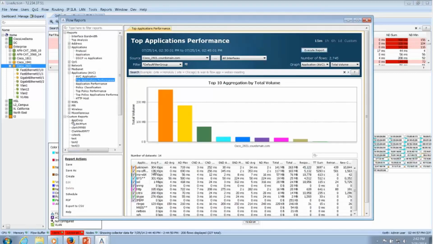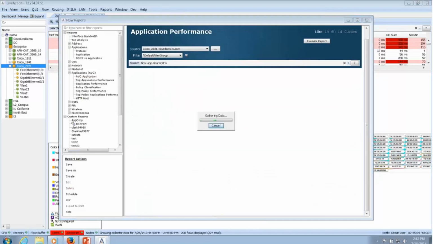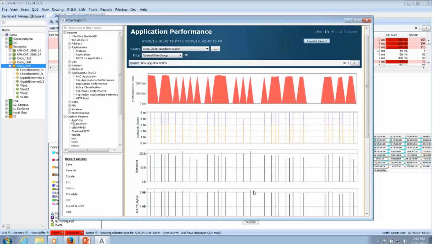So I can run a top application report as an example for the last 15 minutes, and here's response time values for all my applications. Let's take Citrix and view down over time as an example, and there once again, let's look at it over an hour. And see in the graph, client delay is amber and server delay is blue. And look at me measuring delay of Citrix now using nothing more than what Cisco has placed in the IOS now. This is visibility.